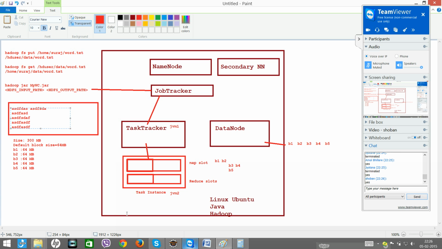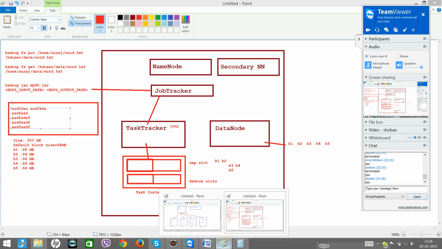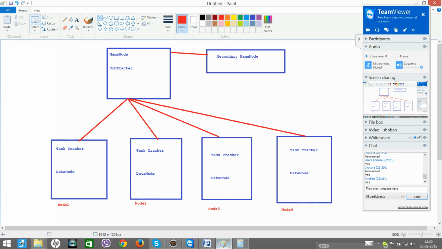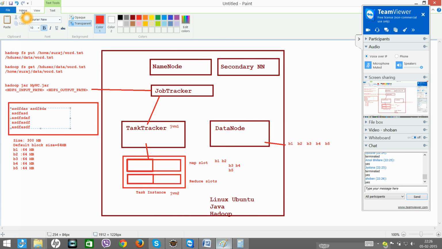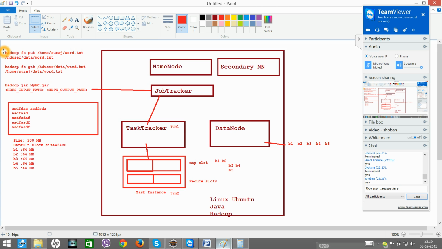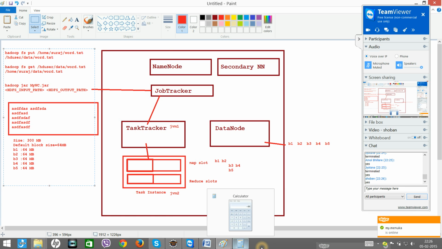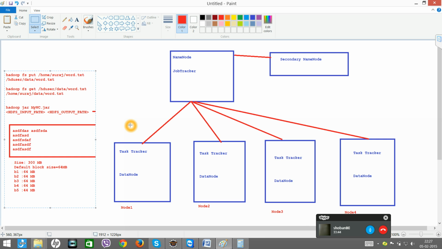So now let us discuss the same thing in a cluster, which will make it clearer. Here we have the same file. I will copy the data. Okay, let's talk about the cluster now. In this cluster, we have a master, and we have slaves.